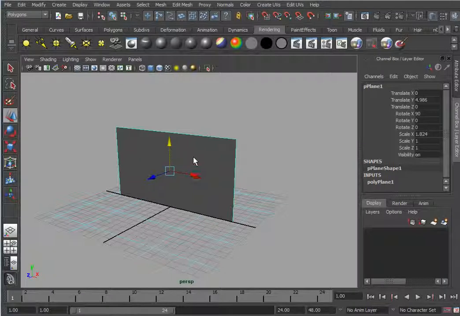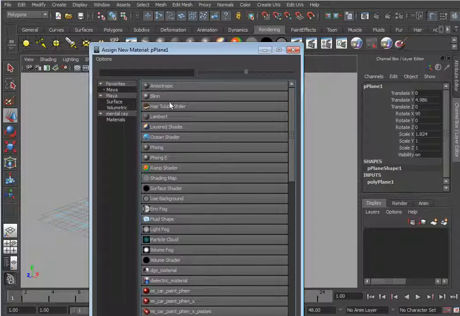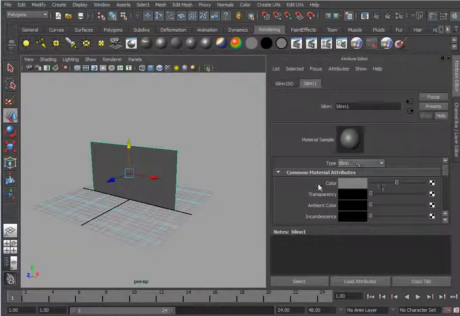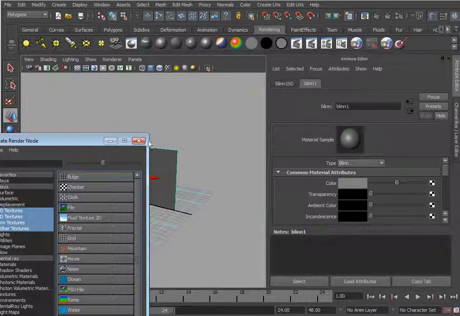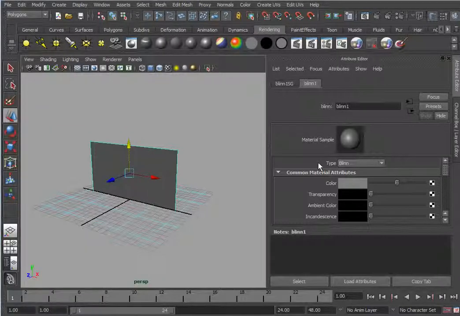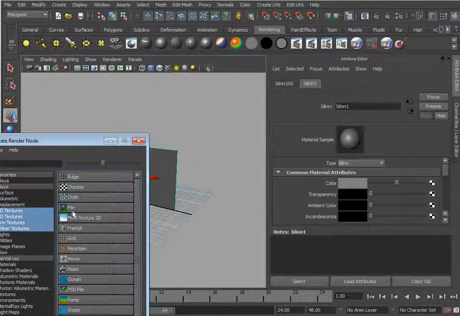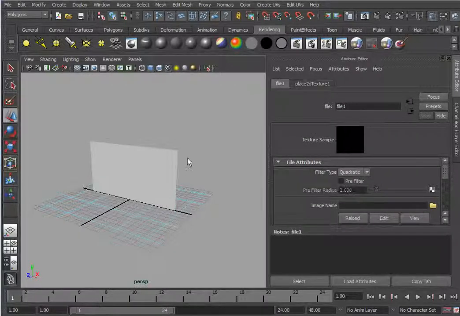And then you right click. I find this is the easiest way to do it. Assign new material. I always use blend. It's a good all-purpose texture. And you click on this little checker box. I'm going to go fast through this because it's not something I expect everybody to do.